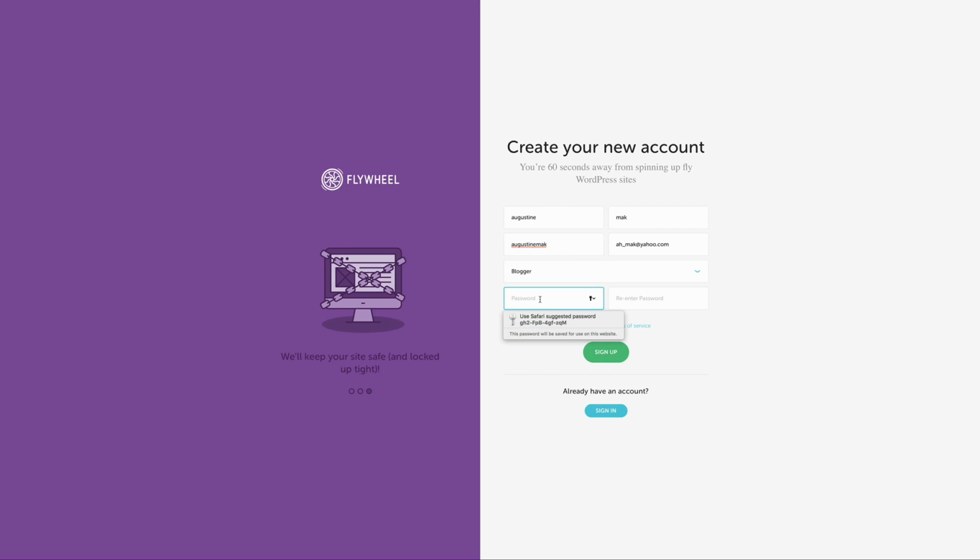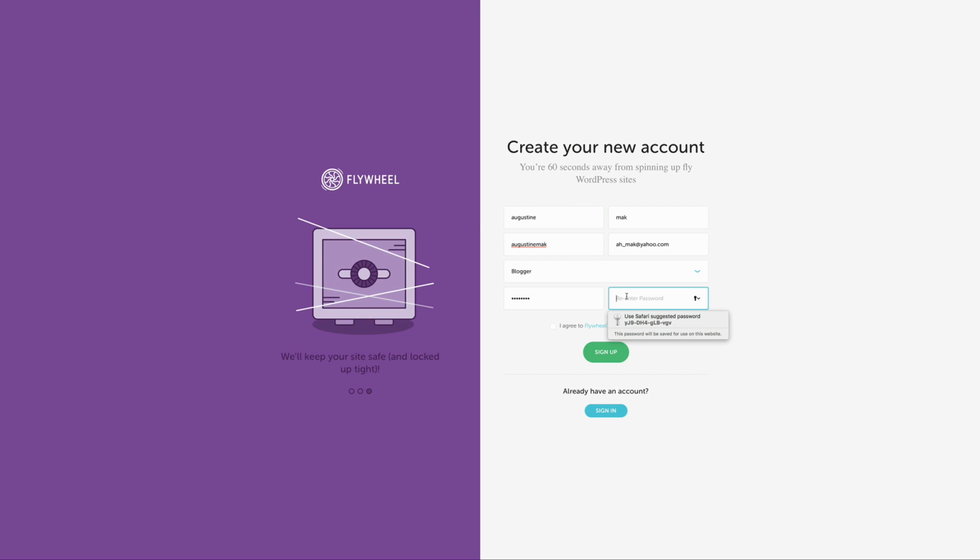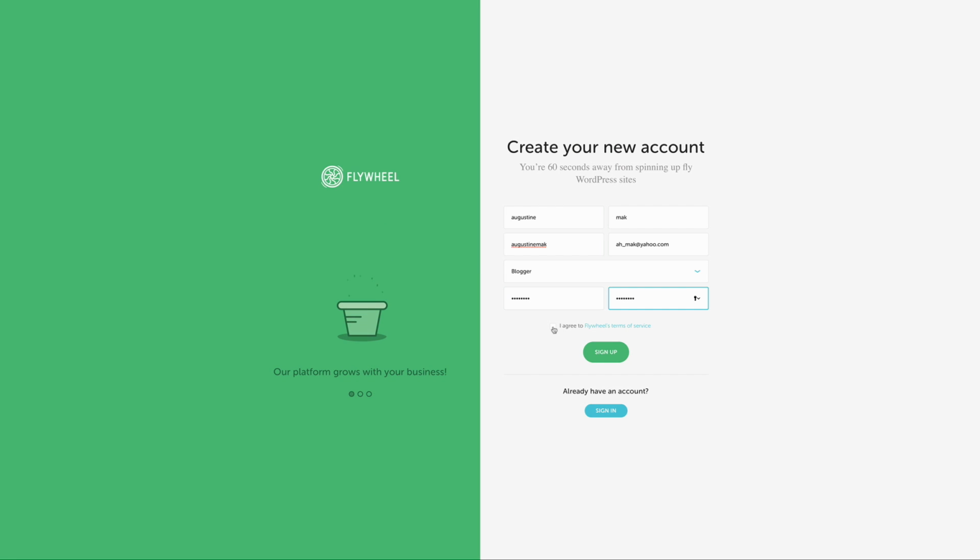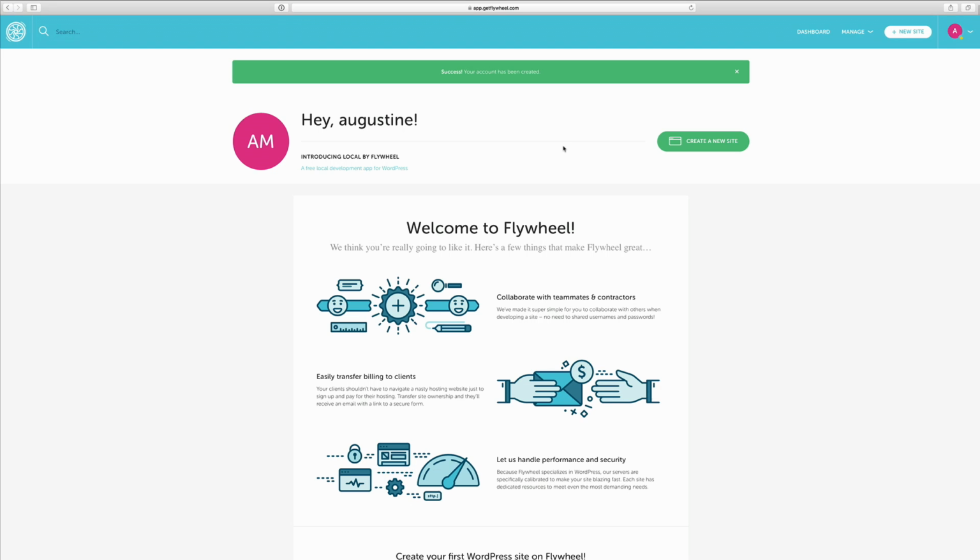And then I'm going to set up my password. And then I'm going to re-enter the password. And then I have to agree to the terms of services. Okay, so once you've done this, all you have to do now is to click on sign up. Okay, so now we are straight into our dashboard. So we can see that we're in a dashboard because we have this option here.